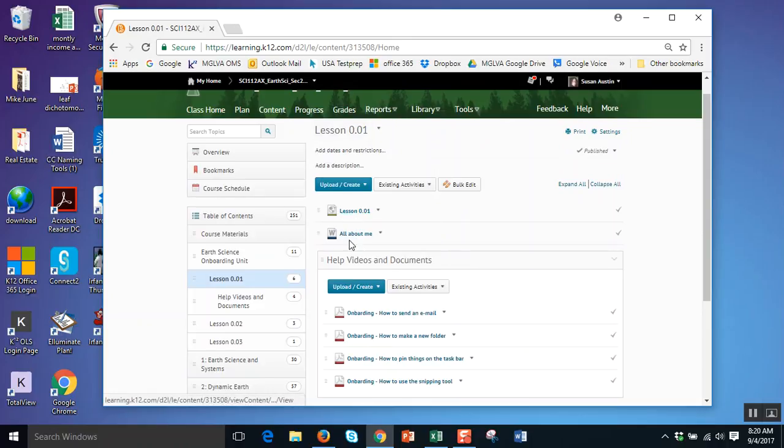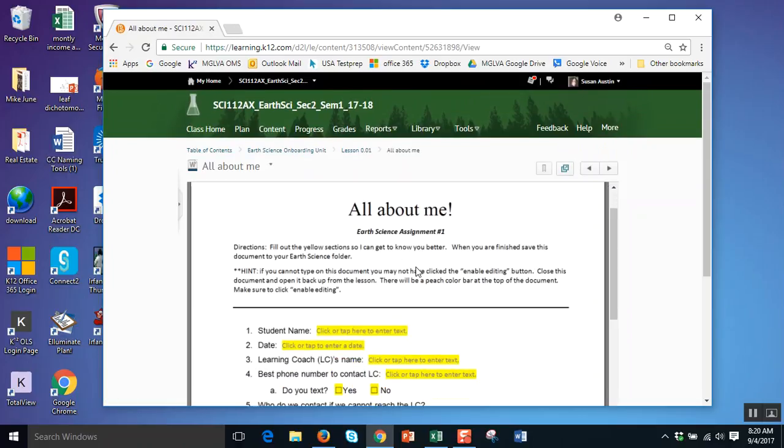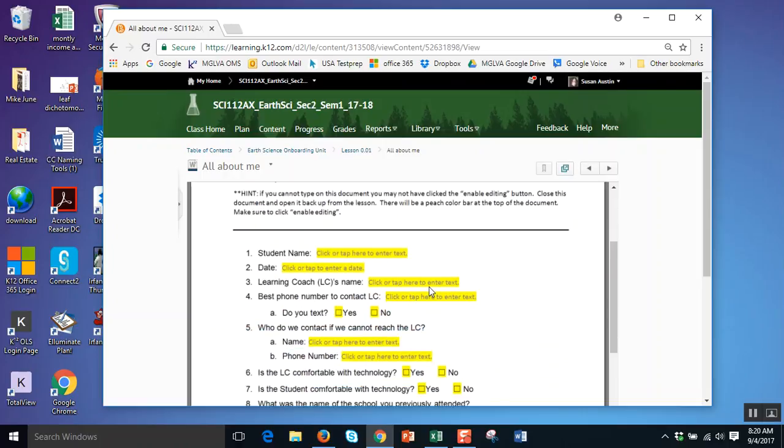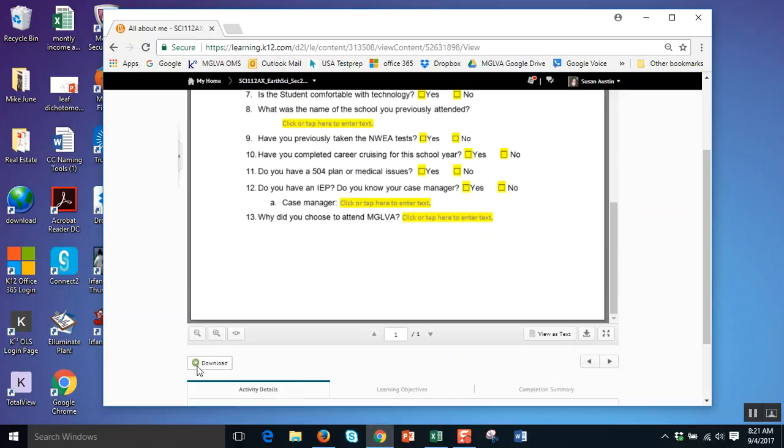The document we're going to do is the All About Me. So click on All About Me. This document will pop up. Now you cannot edit from this screen. It looks like you can, but this is just a preview of what that document will look like. So in order to be able to type on this document, you need to click on this green arrow.